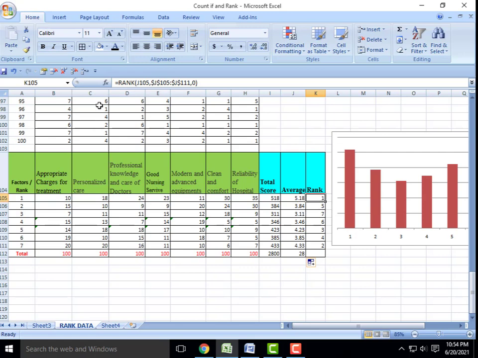For calculating rank, the formula is equal to RANK(J105. Then we want to freeze this area. For that purpose we use the dollar symbol, $S$105 to $S$111. We want to freeze this, using the dollar symbols, then comma 0. So we can get the rank. Just delete it, keep your cursor here and double click. You can get the rank.